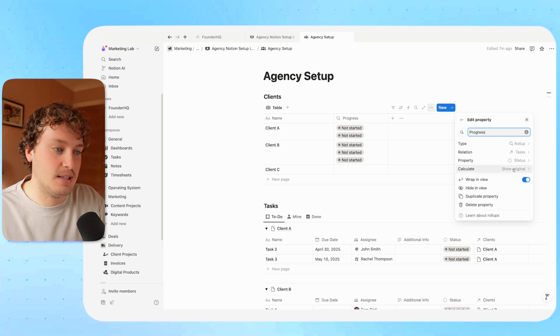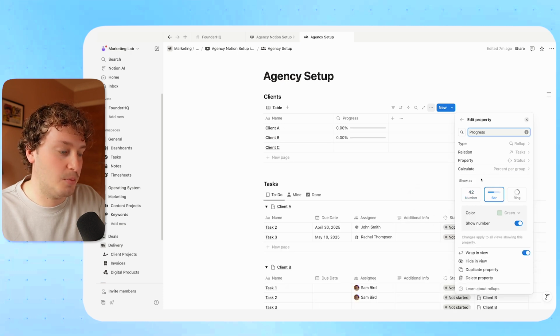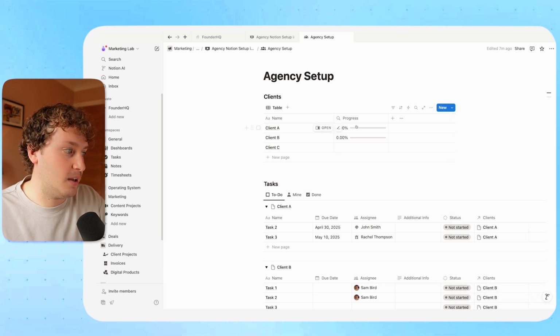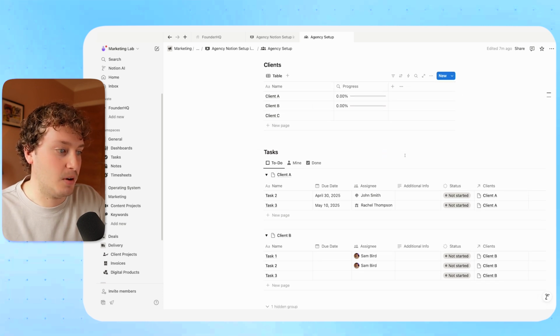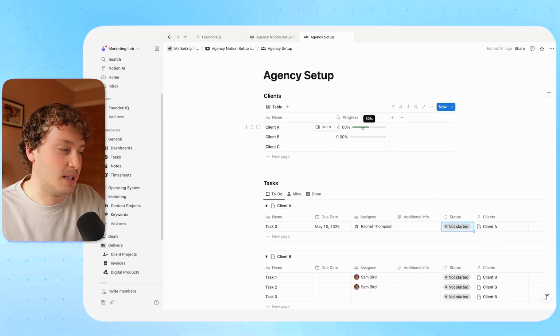But what I could instead do is go to this calculate option, choose percent per group, and complete. And then I can also do this bar option here. And so now I'm seeing client A has 0% of them are complete. But if I was to mark task 2 as done, now you can see 50% is complete.